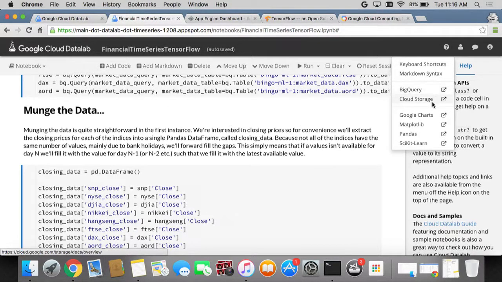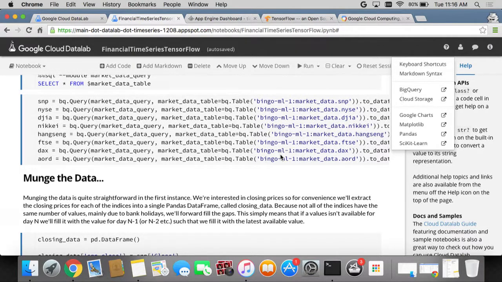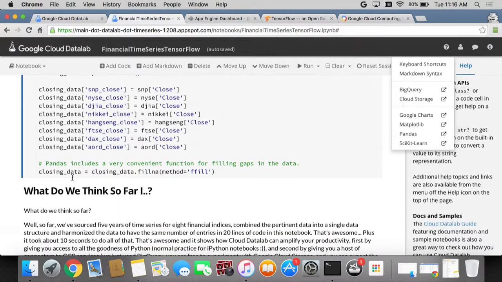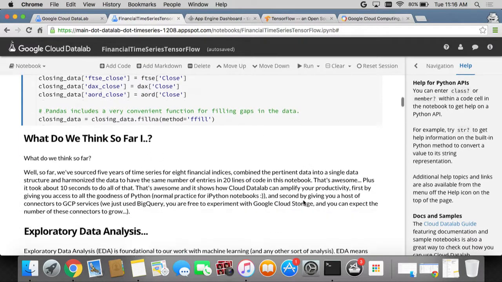I mentioned BigQuery and Cloud Storage, which are repositories where you can put your data for your scientists to work in. But you also have access to Pandas, for example, or Matplotlib if you want to do some calculation with this. So we import all this data very quickly into Pandas, and then we're going to be able to merge the data. Okay? So it's very simple to get the data into the platform, start playing with it, and allow your data scientists to have access to it.